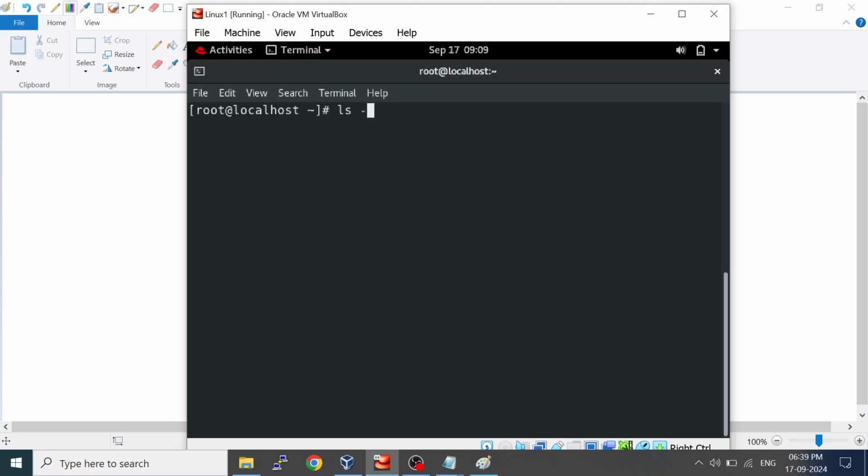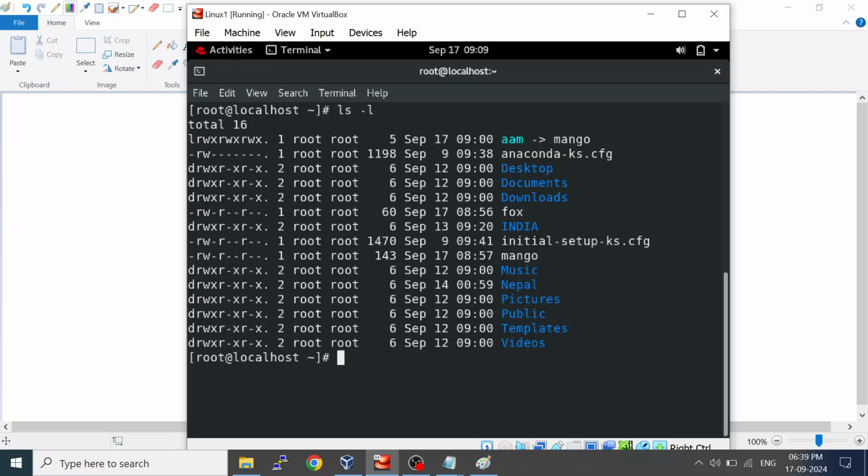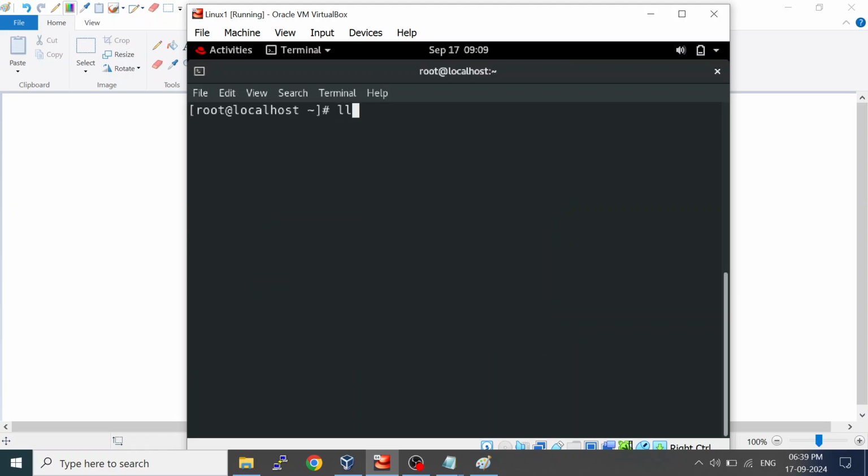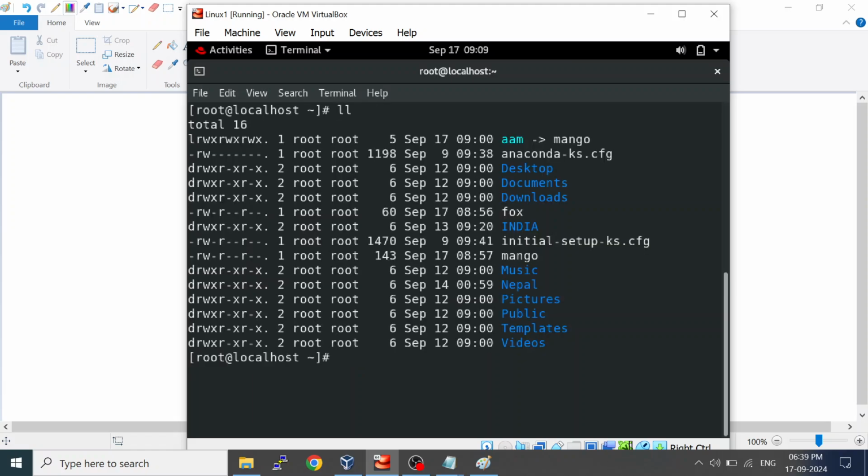So we have used ls space minus l. We got this output. Similarly, we have one more command, ll, long list, which gives similar output. Clear?